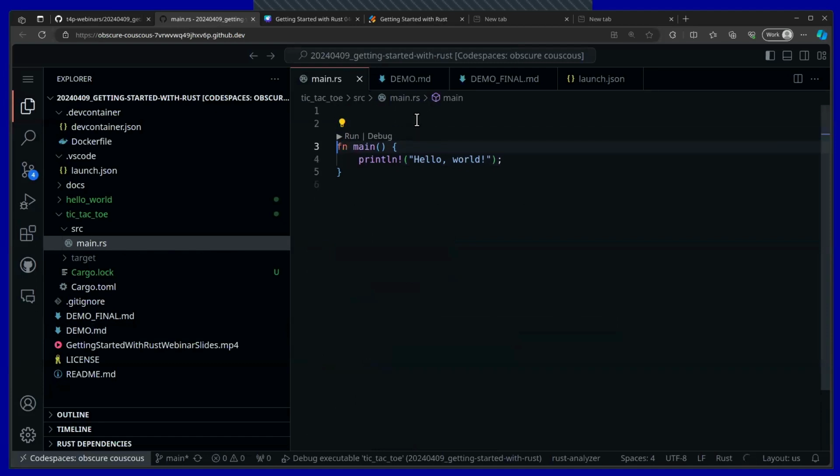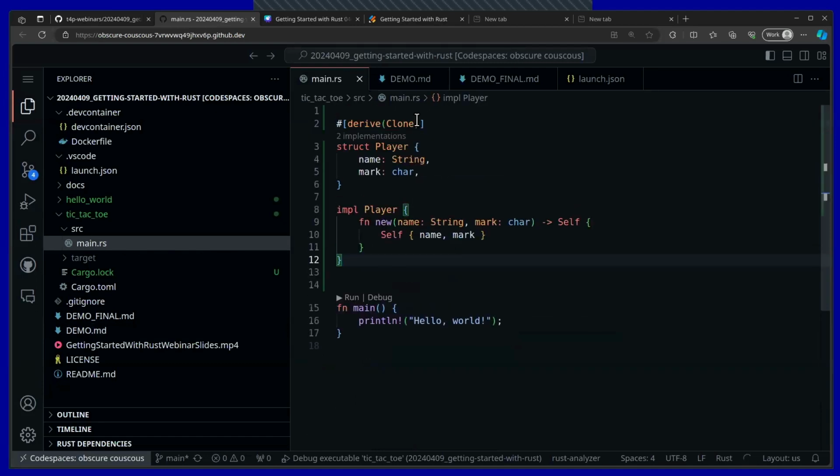I'm going to put it here near the top of the file. Let's talk briefly about what's going on. So first of all, we have struct Player. Essentially, we're going to have a tic-tac-toe game. We'll have 2 players. Each player has a name as well as a mark, which would be either an O or an X for playing the tic-tac-toe game.